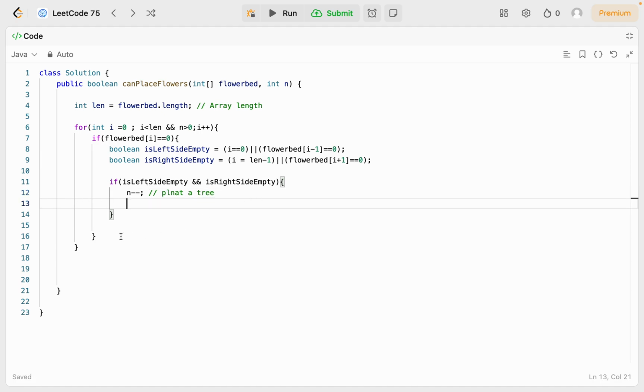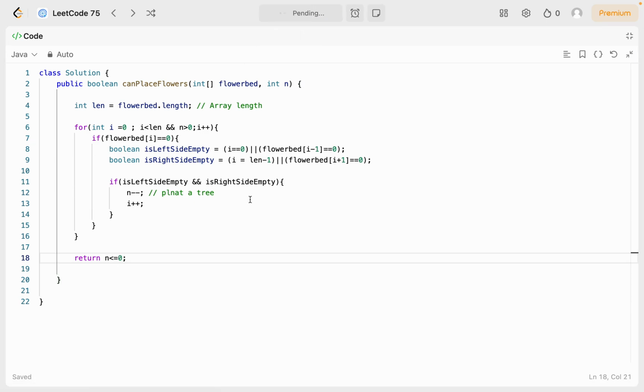As I said, if you go here, in this iteration the i value is increased one time only. So when we plant, we have to increase it 2 times, so i plus plus. This is the way it is going to iterate for i equal to 1, i equal to 3, i equal to 4, until the length, or while n is greater than 0. Now we are going to return n, whether it is less than or equal to 0. I am going to run this code.